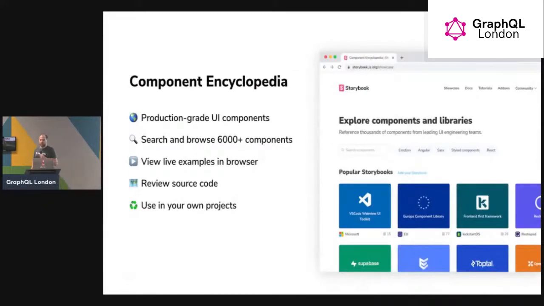Another project that we were working on is something we call the Component Encyclopedia. The Component Encyclopedia is a public thing. It's a part of the Storybook website. You go to storybook.js.org/showcase, and essentially it's a showcase of all the Storybooks that other companies and teams around the world have built and publicly shared. And we are indexing those publicly shared Storybooks in one place.